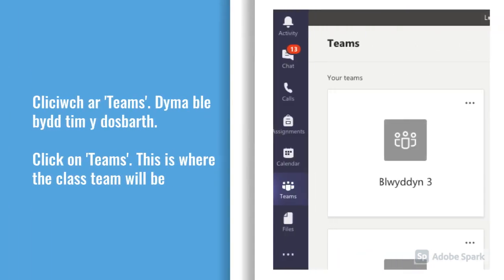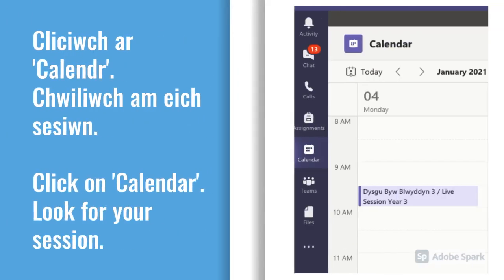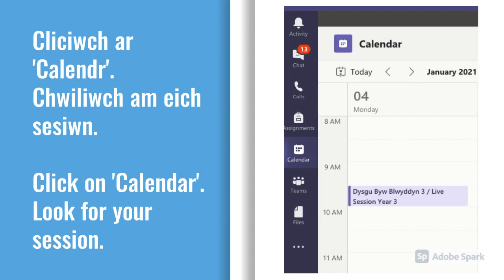Cliciwch ar Teams. Dyma ble bydd tîm y dosbarth. Click on Teams. This is where the class team will be. Cliciwch ar Calendar. Chwiliwch am eich sesiwn. Click on Calendar. Look for your session.